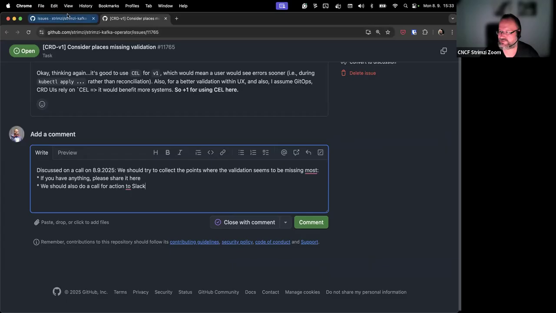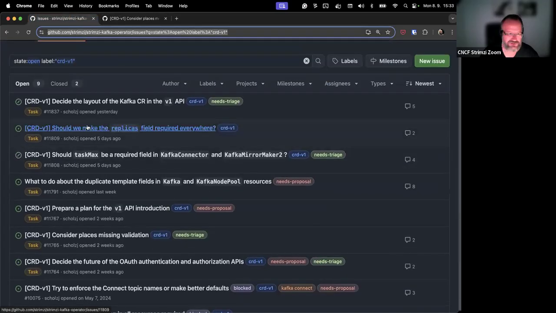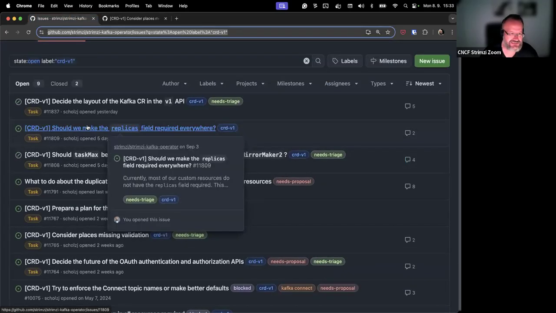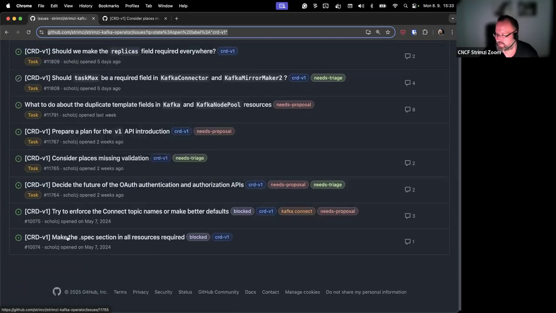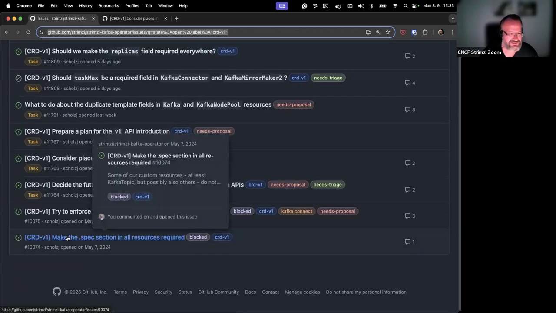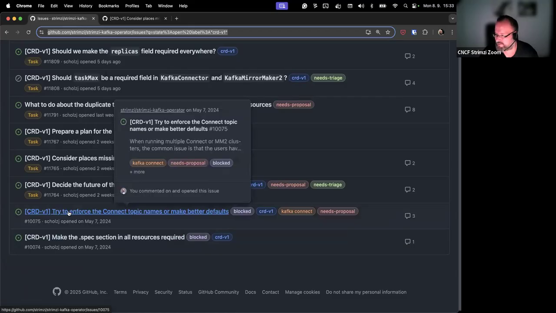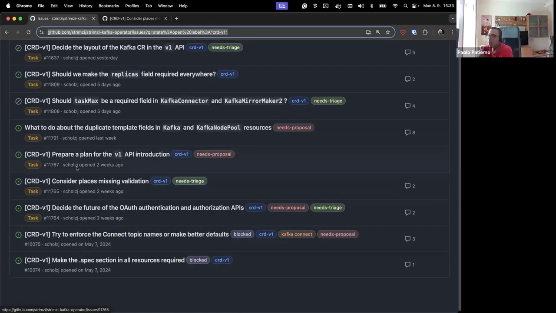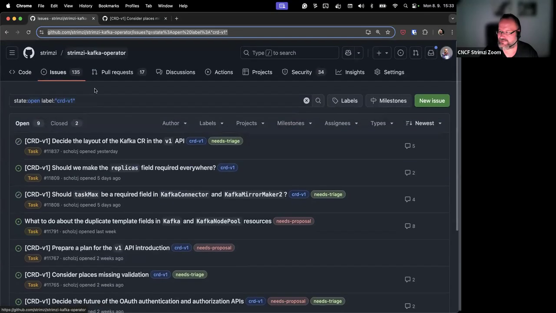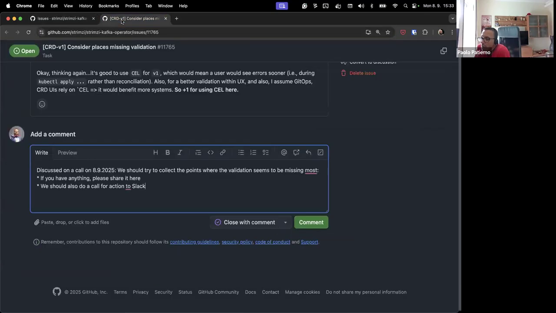Like we discussed a bunch of them already today, right? The replicas field not being required, that's in a way missing validation. Somewhere here at the bottom, we have that the spec section is not required. That's a missing validation, right? There's the issue around the topic names in Connect and MirrorMaker 2. That's not exactly a missing validation, but it's a bit related to it as well, right? So what are the other places that might be missing? That's kind of the call.